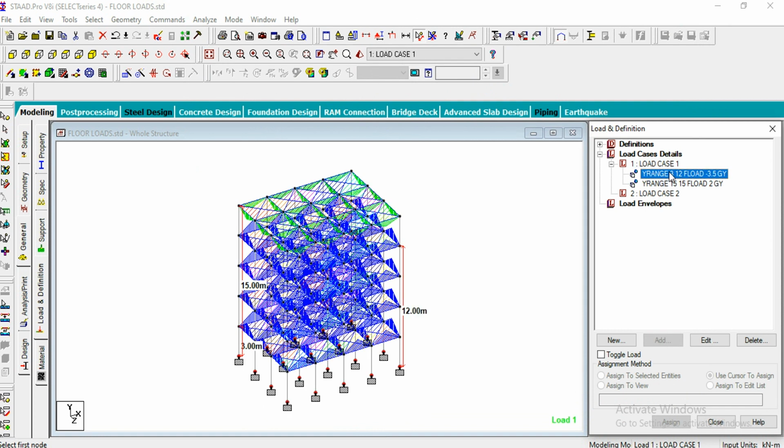So if you observe, two floor loads have been assigned. There is no need to again select and assign to the view. If I am selecting the first load, it has been assigned to all the 4 floors, which has been highlighted in blue color. Similarly, if I am selecting the second one, it has been assigned to the roof floor.